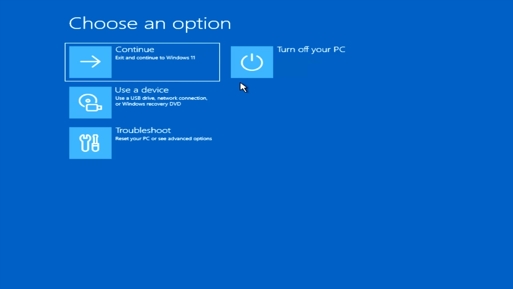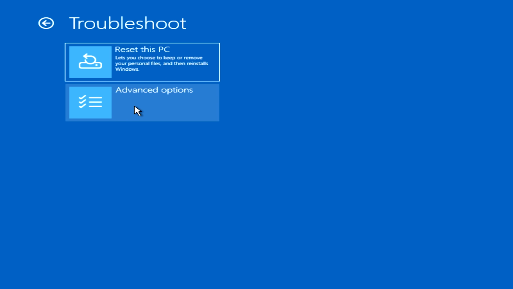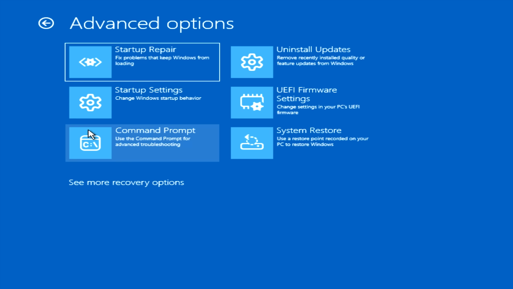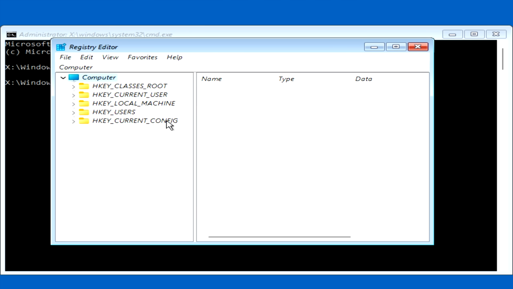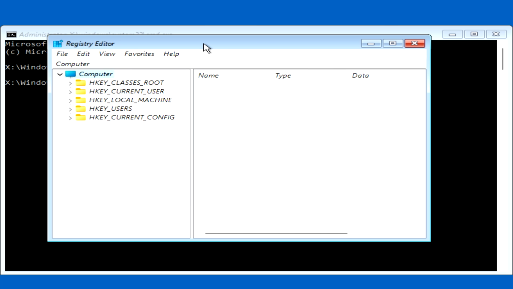Okay, now that we're in recovery, we're going to click on Troubleshoot. From Troubleshoot, we want to click on Advanced Options. And then from here, we want to click on Command Prompt. Now, from Command Prompt, all you have to do is type regedit and hit Enter, and you should open your registry editor. Now, keep in mind, this registry editor is for recovery. It's not for the live system that was just running previously.